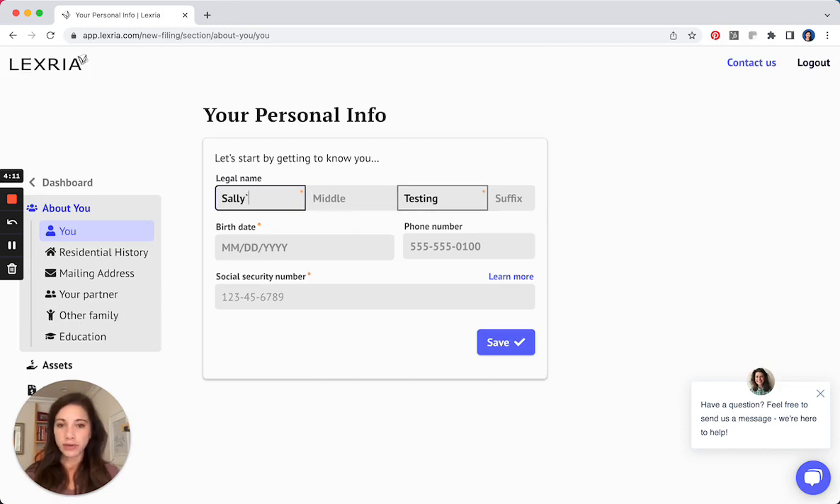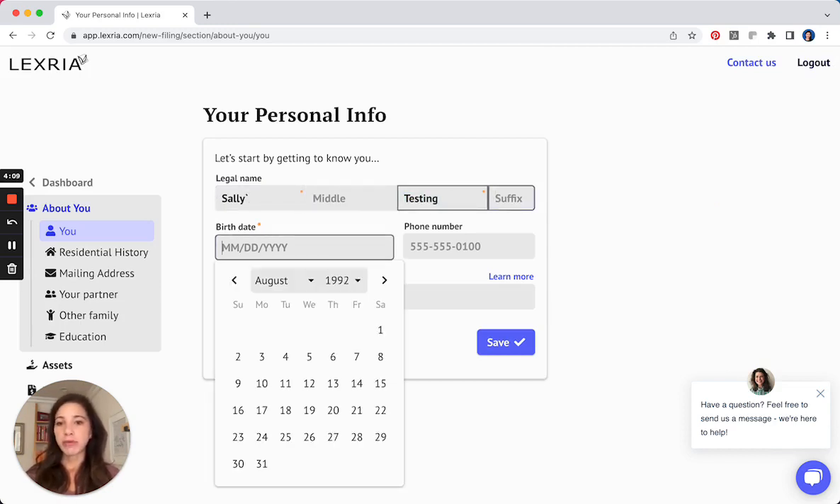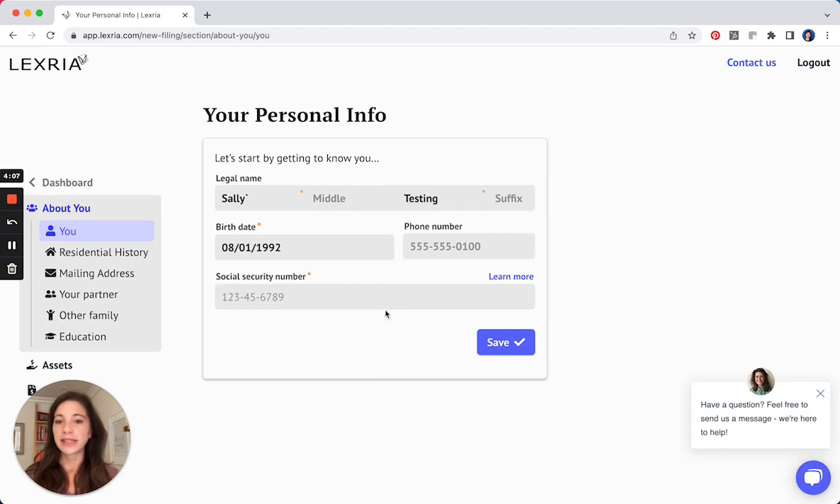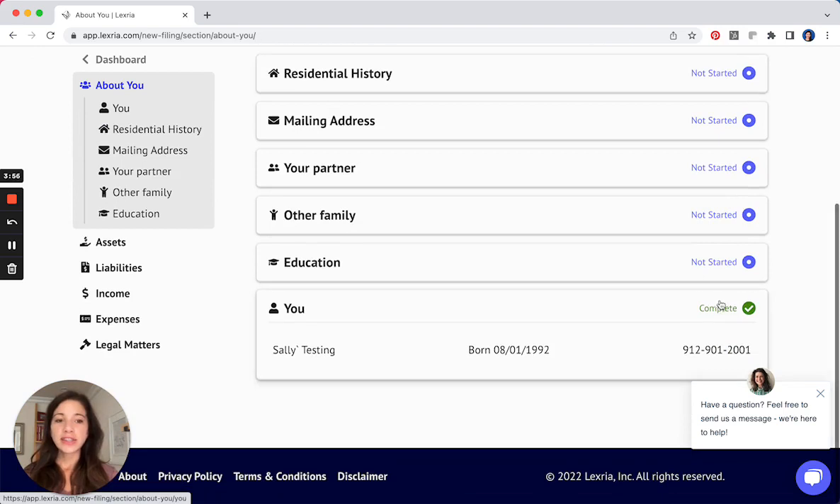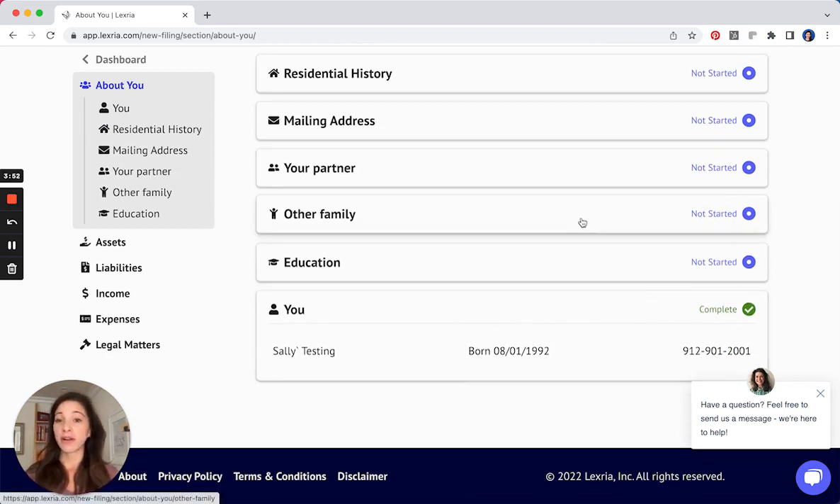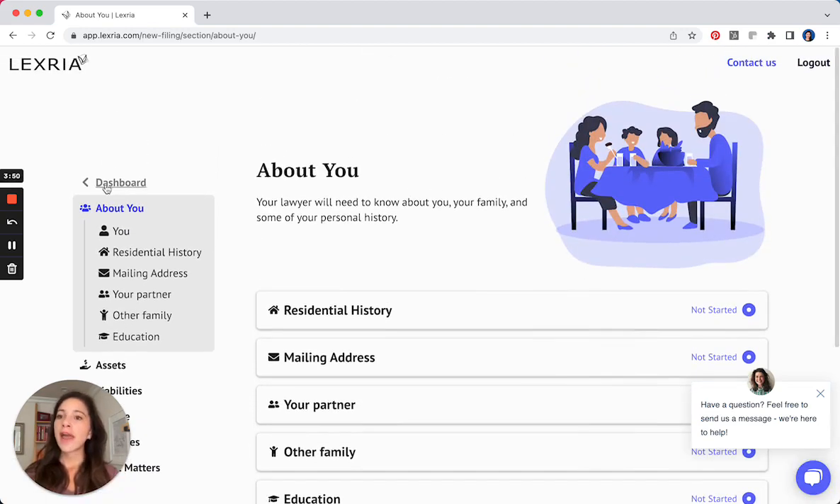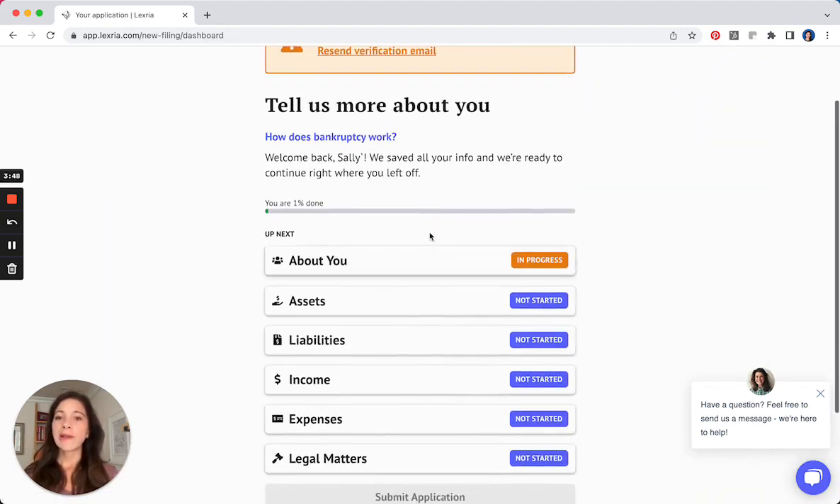It's very user-friendly, easy to tab through each section, select dates, add in phone numbers, making sure that all the required fields, as you can see from the little asterisk, are actually included. And since I did just complete that section, it's very easy to see that I have completed that, and there are a lot of sections I have not yet started. And if I go back out to that dashboard, you can see that I'm now 1% done because I've added in some personal information and that About You section is in progress.